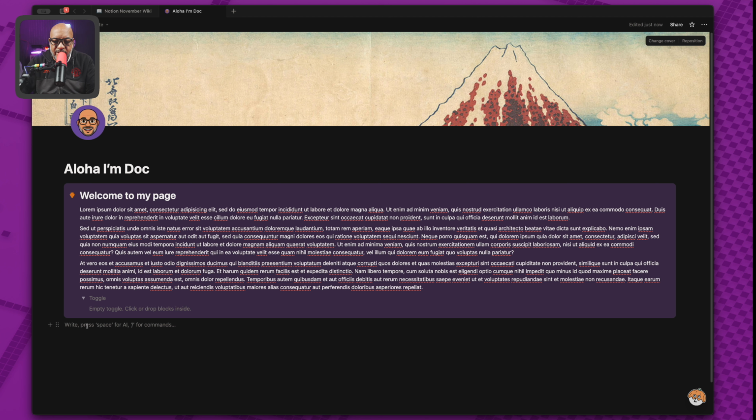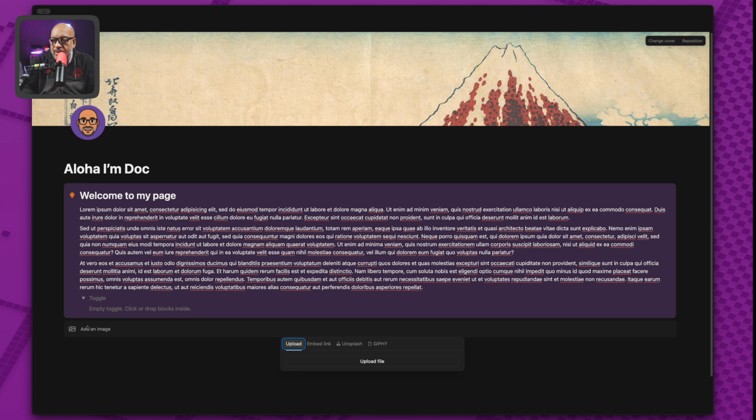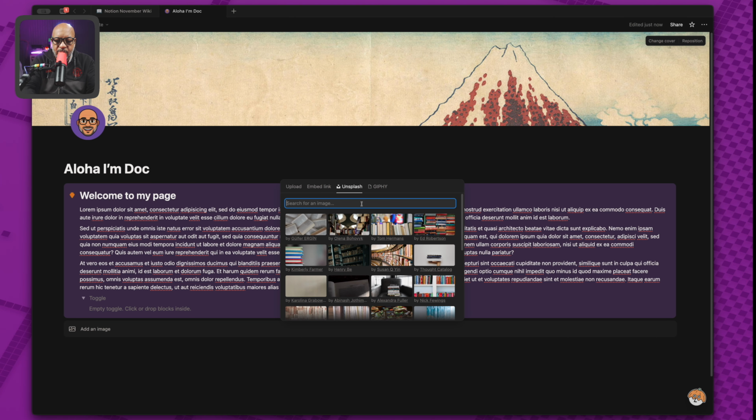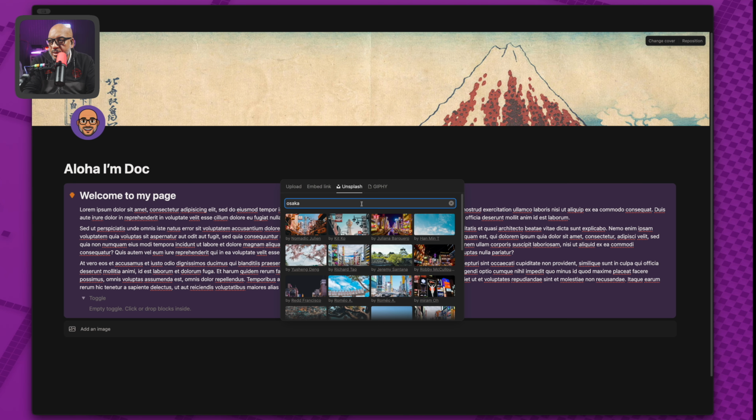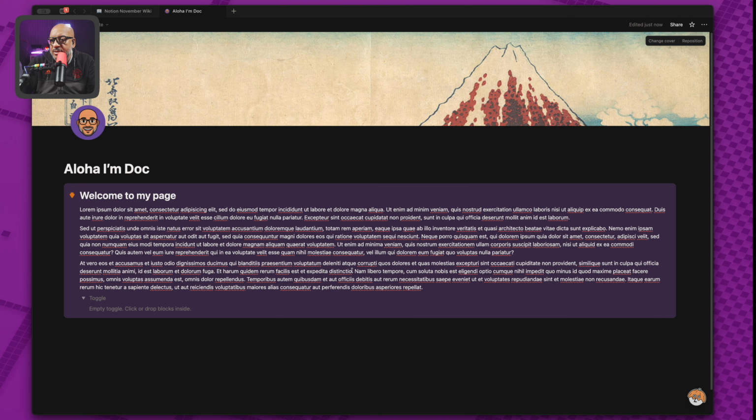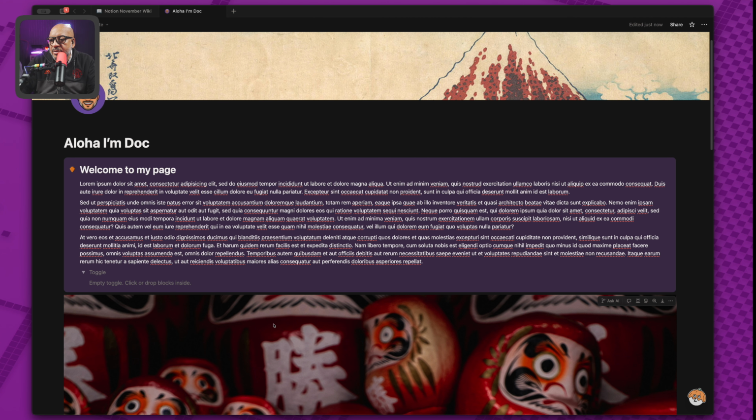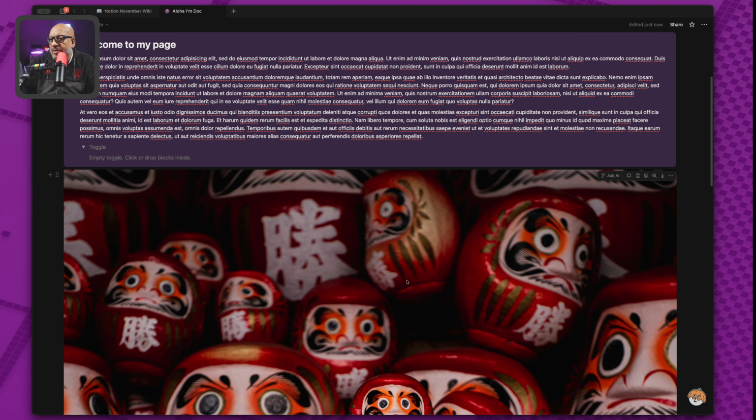Now I'm going to click under here and I want to put in an image. So I'm going to hit /image and then hit enter. At this time, I'm going to pick something from Unsplash and I'm going to search Osaka, because that's where I'm going. Give it a chance to think. Let's find something cool. Let's grab these Darumas, give it a second, and boom, there goes the Daruma image. It's kind of huge, but it's okay.